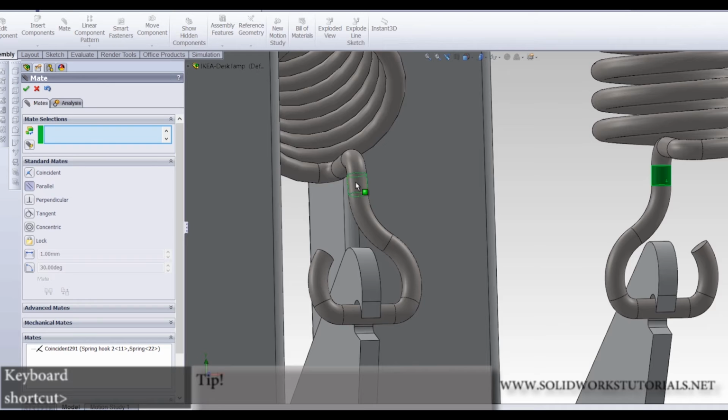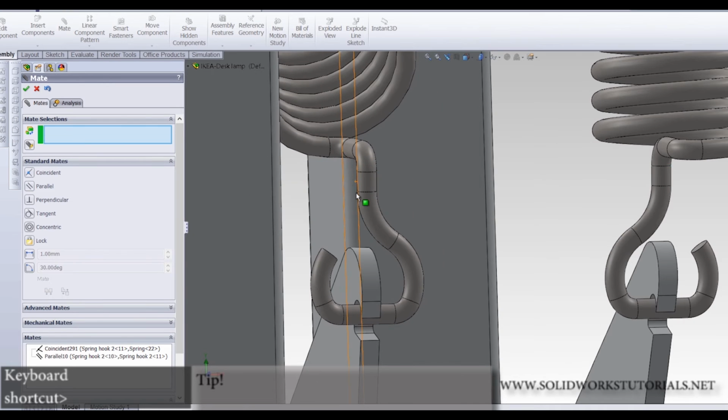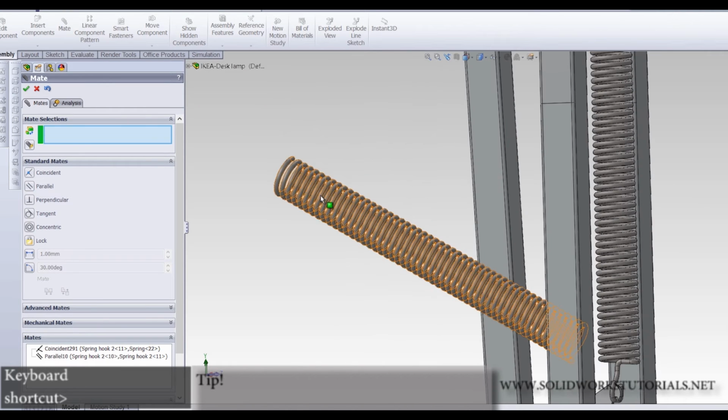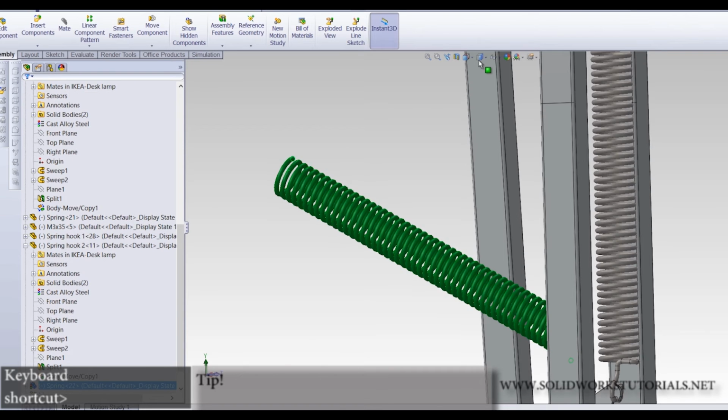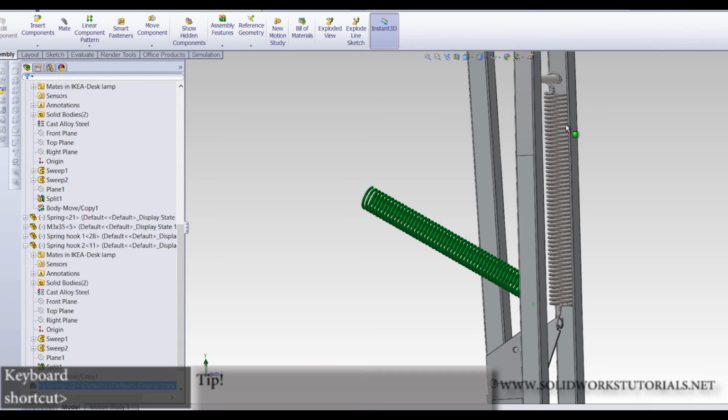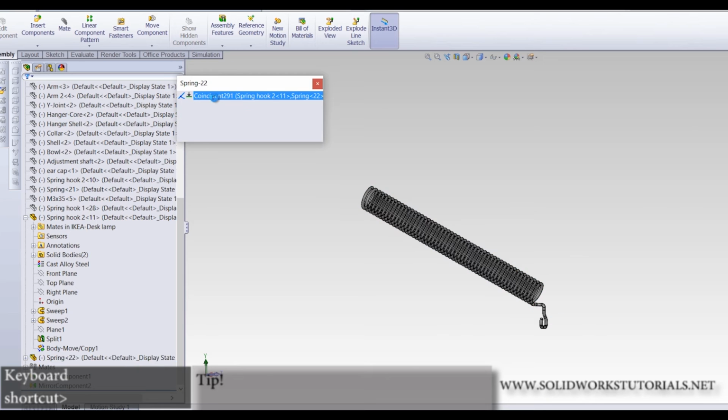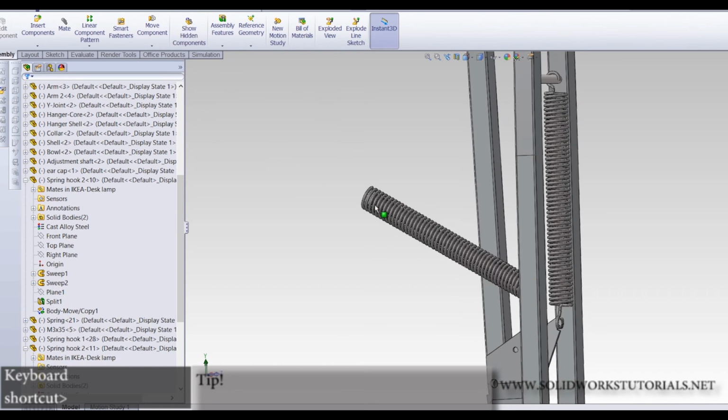Make these two surfaces parallel. That should be like this. Now, I'm gonna drag the spring a little. It cannot be dragged. I don't know why. Let me check its mates. It shouldn't be the case.